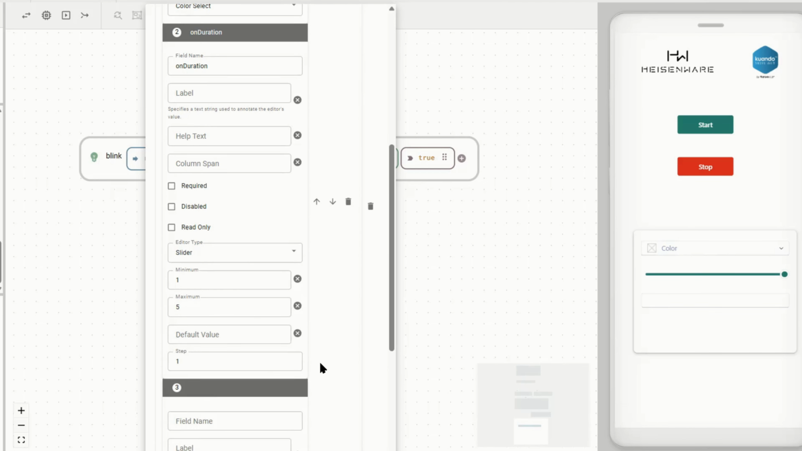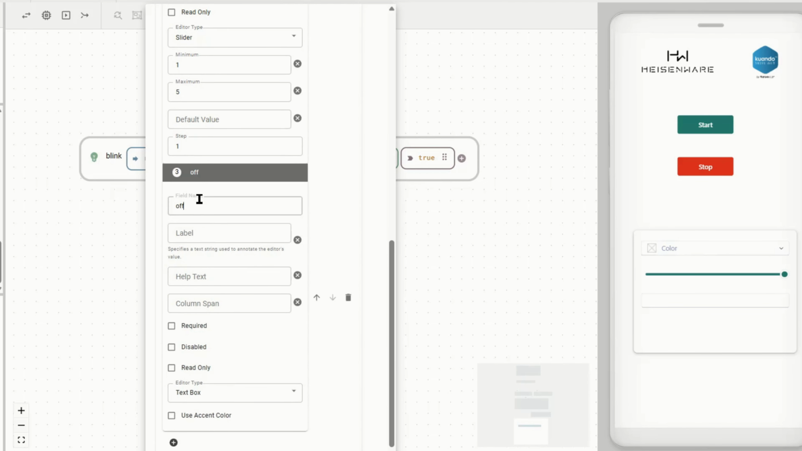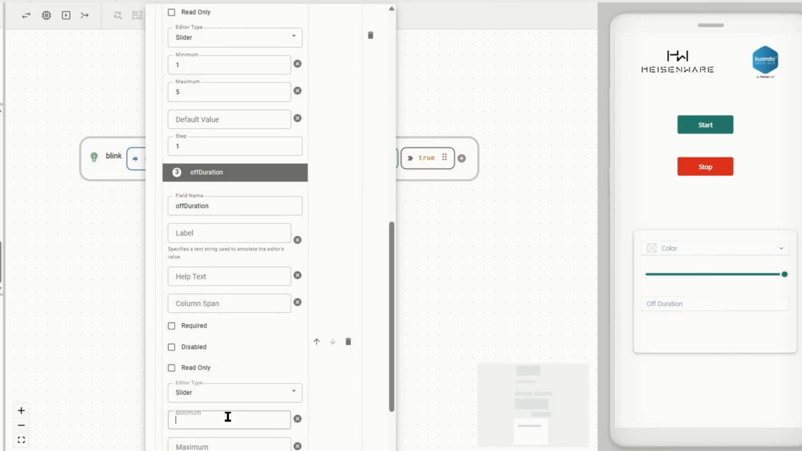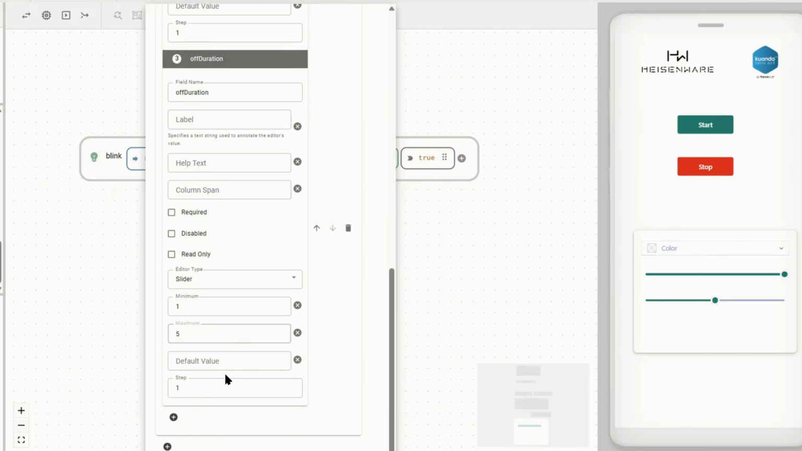Let's stick with 1, that's easier in this example. And we're going to do the same with the off duration. We could add a label 2, but not needed here. And we're going to make it a slider from 1 to 5 and also steps of 1.